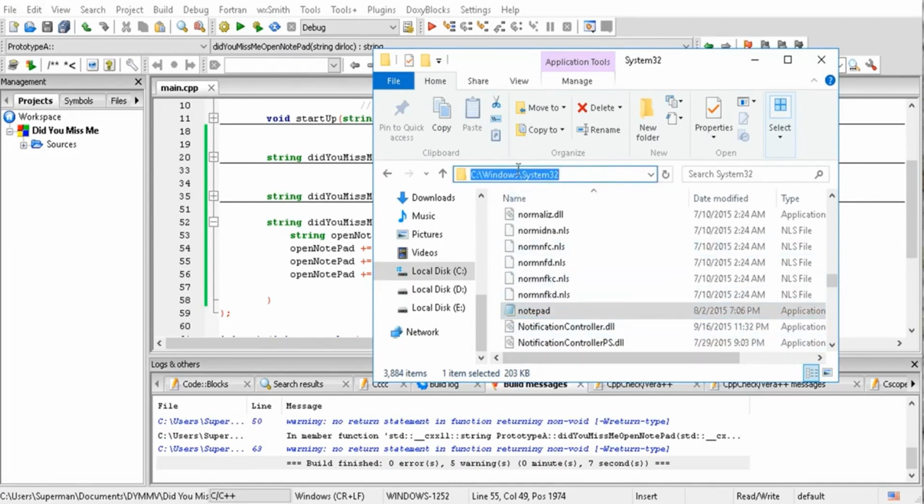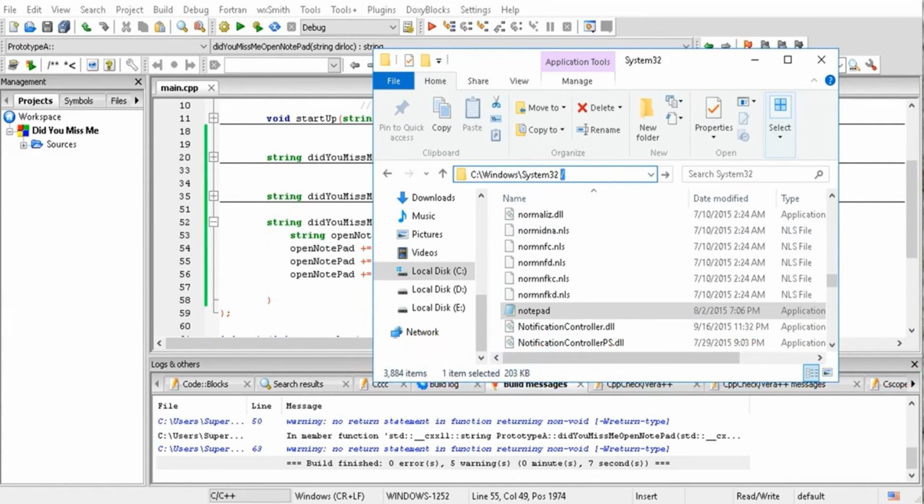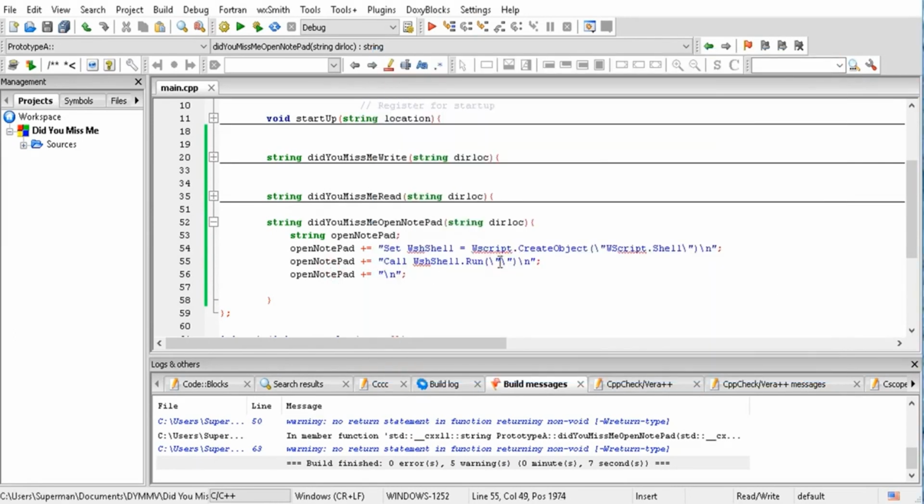And for some reason Windows tends to use forward slashes instead of backslashes, while Linux operating systems, Unix and Macs, I believe, and websites or URLs use forward slashes. I don't know why Windows shows it, but anyways, no biggie.